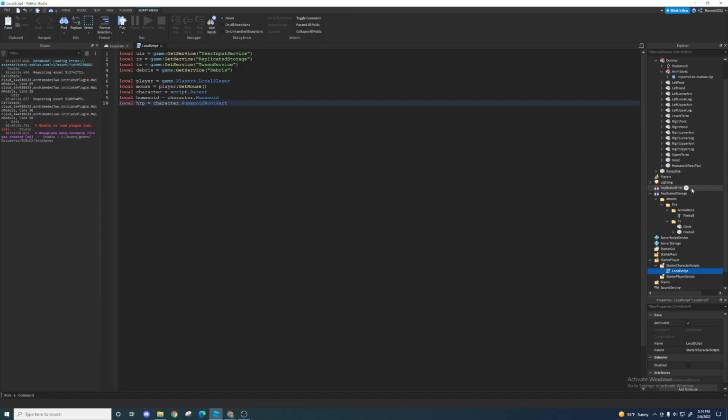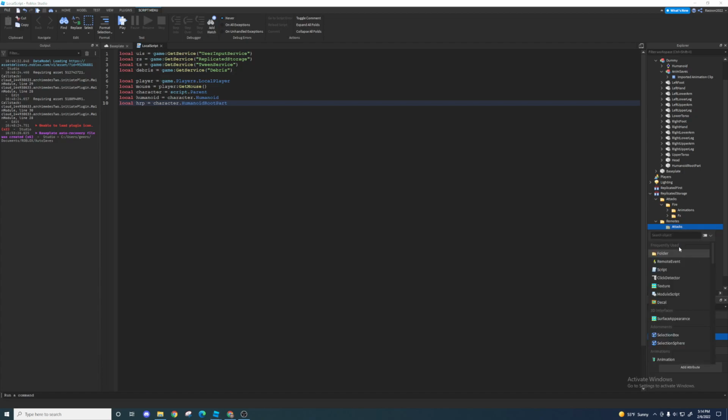And right about here, it's when we're gonna add a remote event. So I'm gonna go into replicated storage, add a folder, and just call it remotes. And I'm gonna add another folder here for attacks, and a remote event for fire.